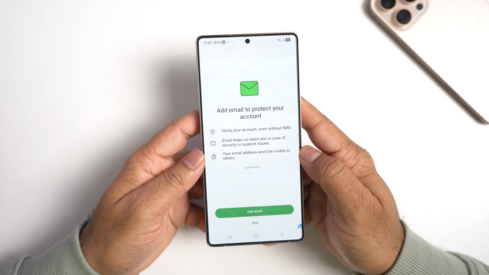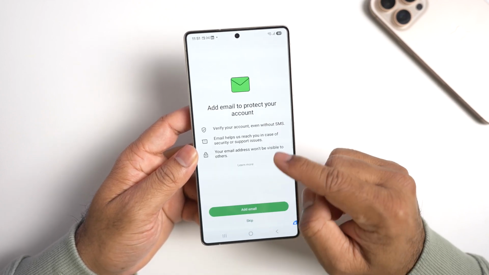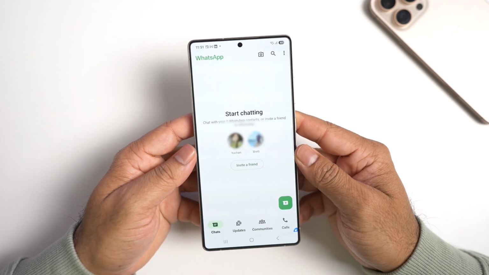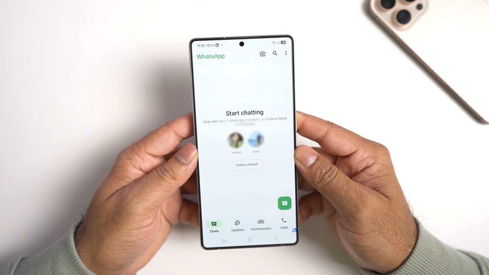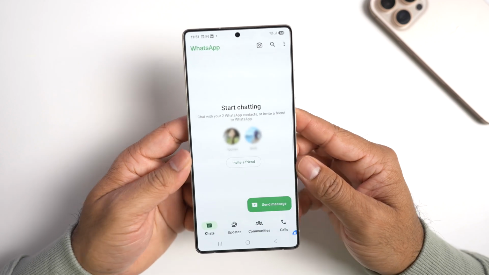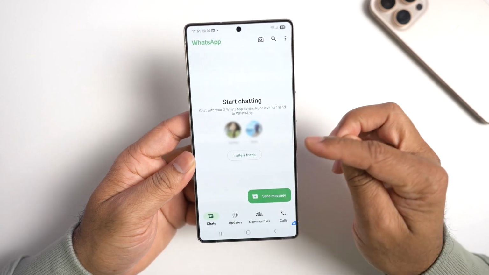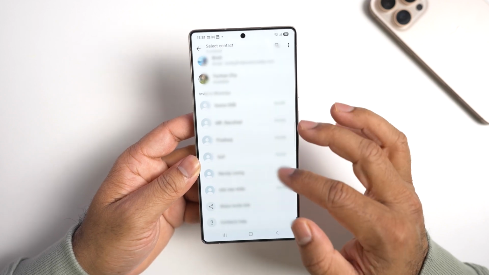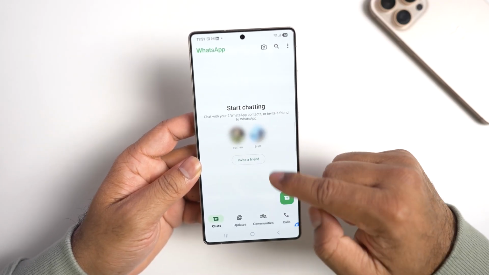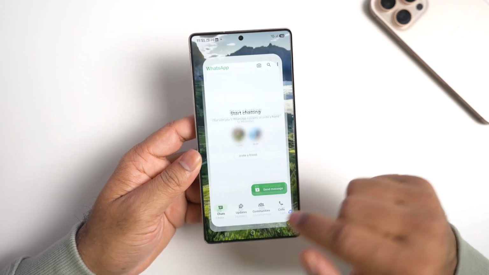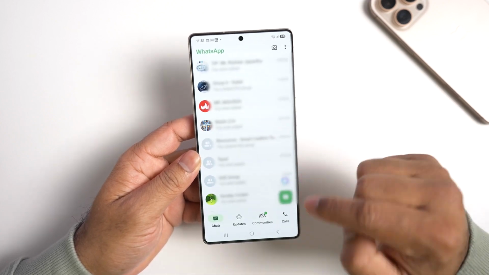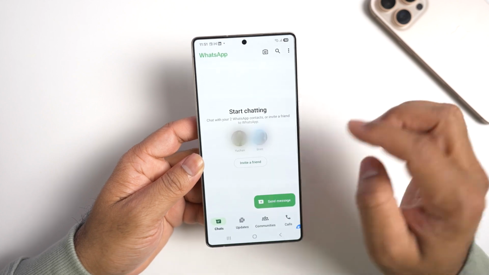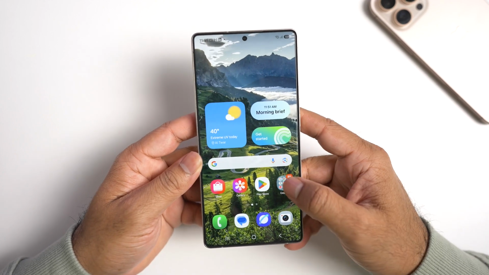So here you can provide your email ID to protect your account for verification and other support. So if you want, you can provide it, otherwise you can just skip it. So that's it guys. So that's how you install a second copy and now my new number is registered on the second app. Here I can send a message to anybody from my contact list. And if I go back to my primary WhatsApp account, this has a different WhatsApp account. So this is how you install two WhatsApp accounts on Samsung Galaxy S25.